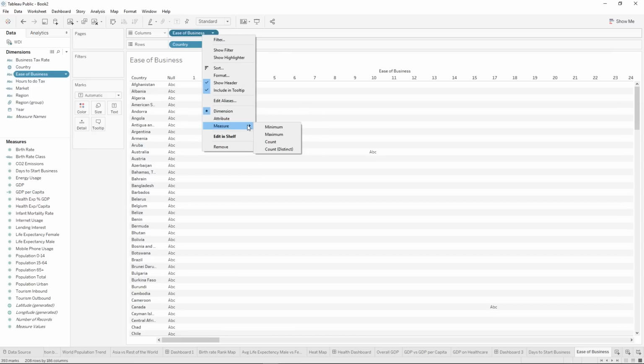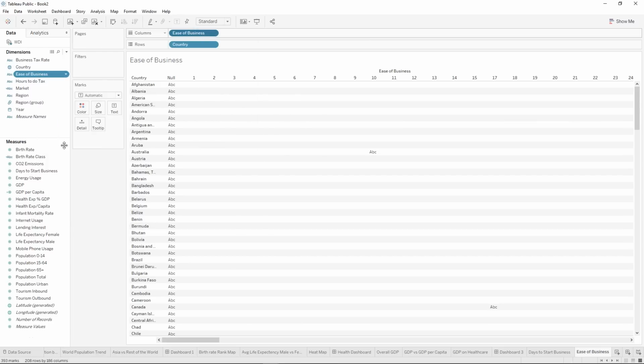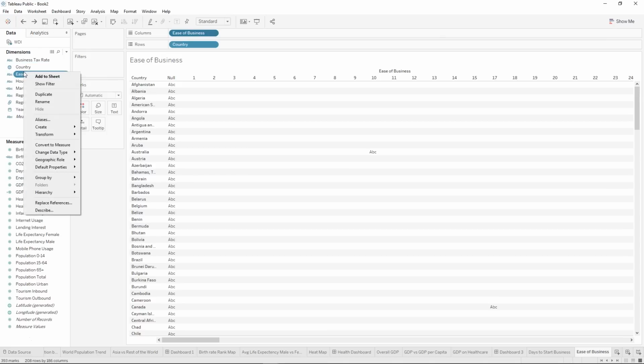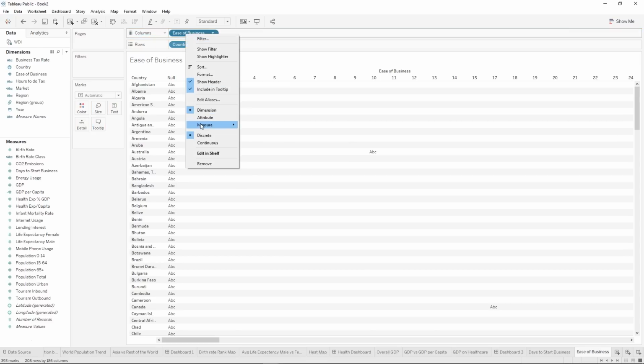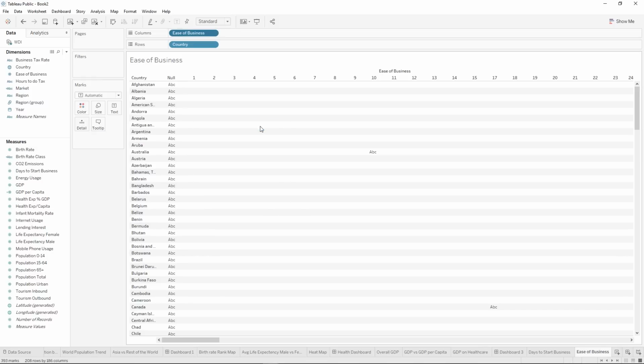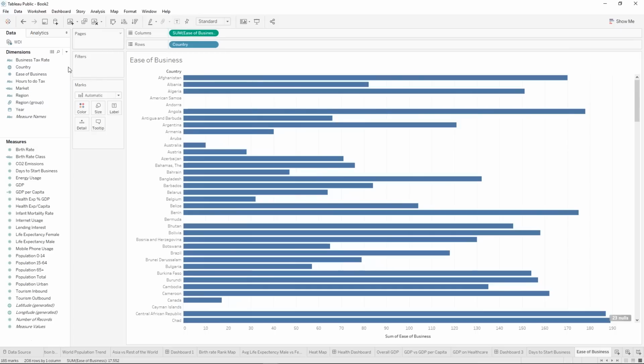When we try to change it to a measure here, it wants to treat it like a string, so it wants to take the minimum or the maximum. But if we here convert it to a measure, then it also automatically made it a count. So the first thing to do would be to change the data type to a number. And now we can change it to a measure and aggregate it. So we could do like the sum of ease of business.